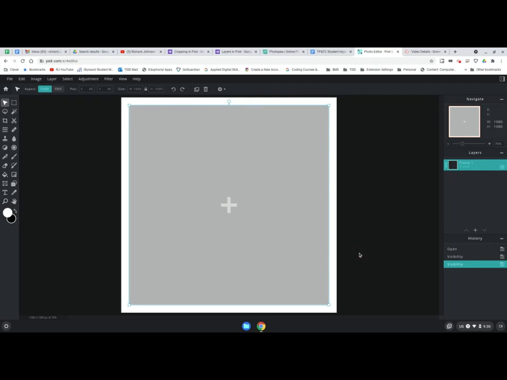Welcome back. Previously we talked a lot about Pixlr-E, how we're moving and adding to the Pixlr-X, which is the templates. We're now looking in more detail at the tools that are offered here with the editor.